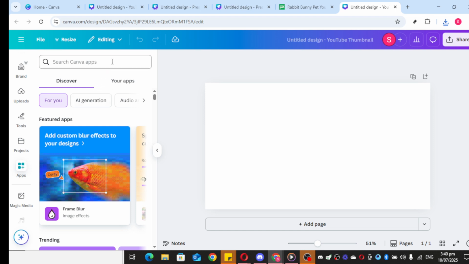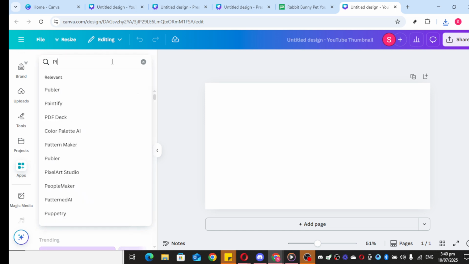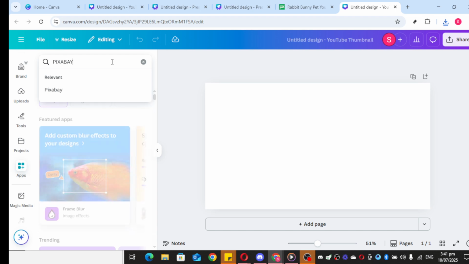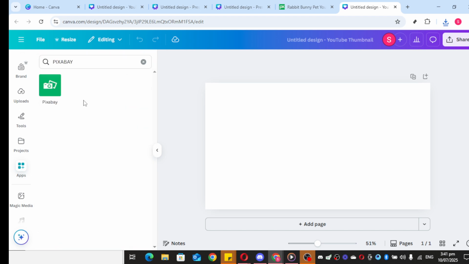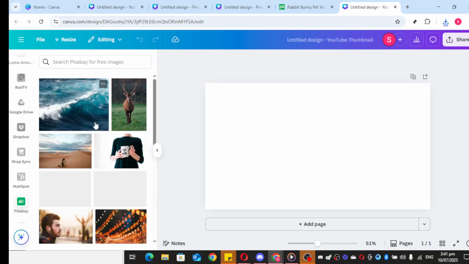Type Pixabay into the search field within the Apps section. Once you locate the Pixabay integration, click on it. This integration makes it easier to bring new images right into Canva without additional downloads. Through this handy feature, you can search for images directly within Canva, just like on the Pixabay website.